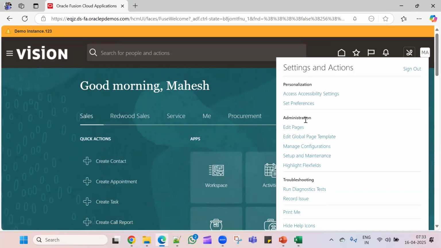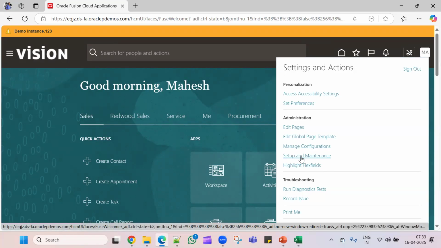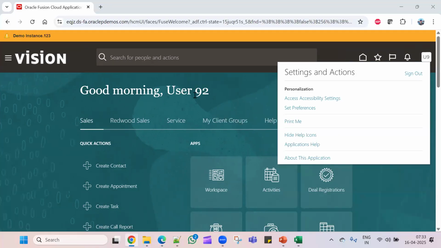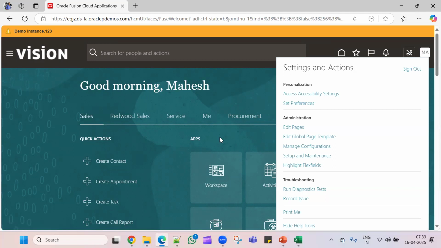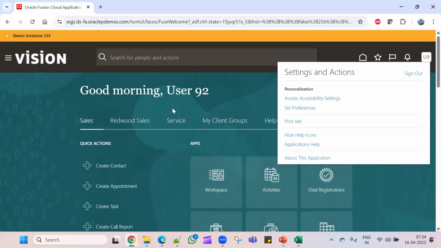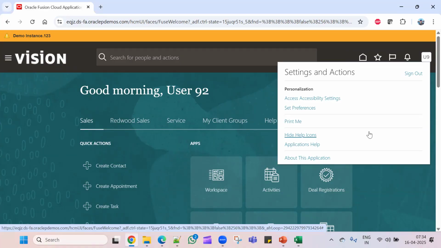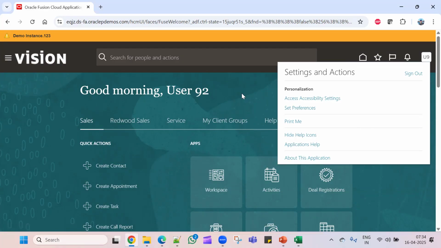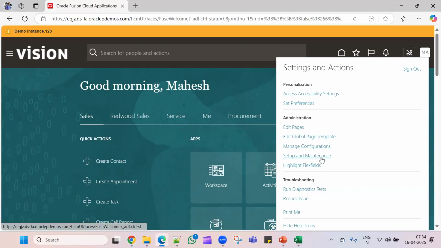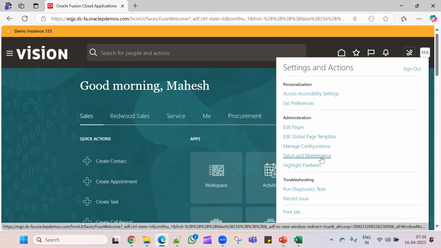We have administration access. We have setup and maintenance. The difference between the 92 user and the Mahesh user is that we have assigned the application implementation consultant role to the Mahesh user, and there is no application implementation consultant role for the 92 user. That's why it is not showing here. So the 92 user cannot create any application, any project, or any setup and configurations. But Mahesh can configure projects and setup and configurations.